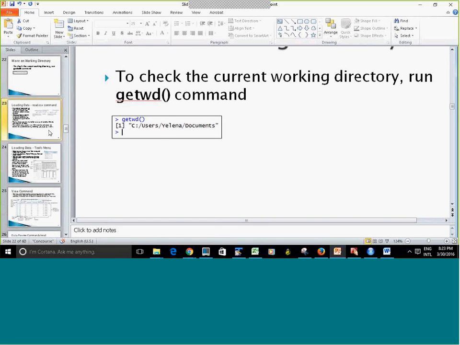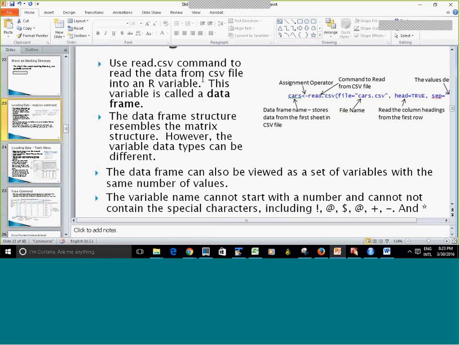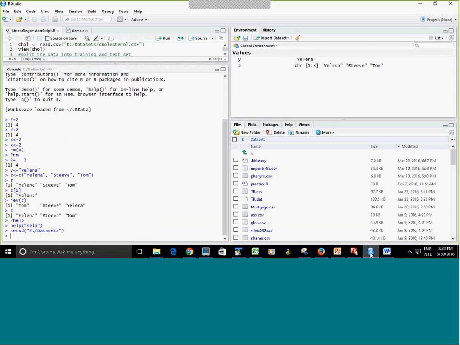I'm going to scroll up. Now, here, this is how you would read the files, and I'm gonna do that shortly. One way to do this is to just type the command, but another way to do it is to let R generate the command for you.